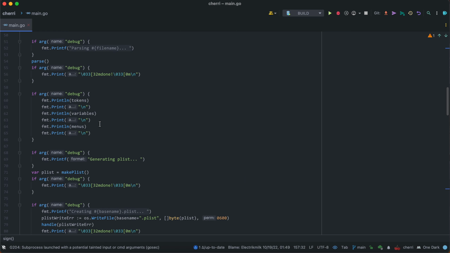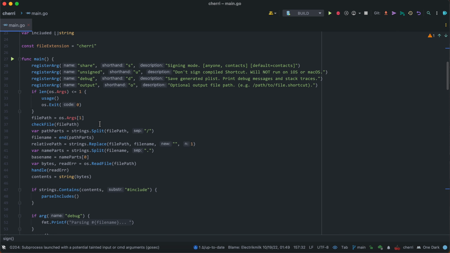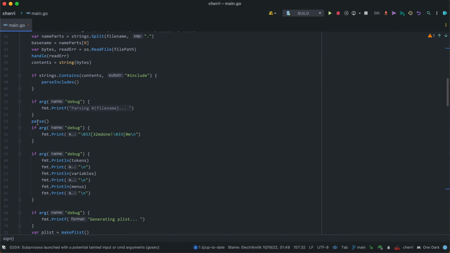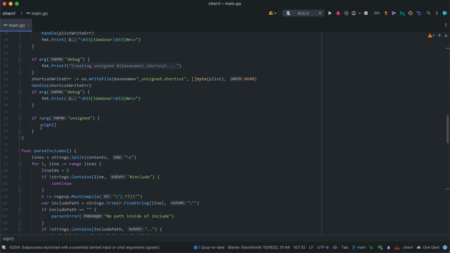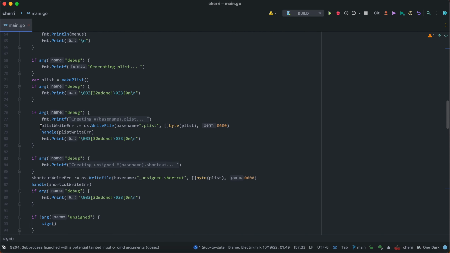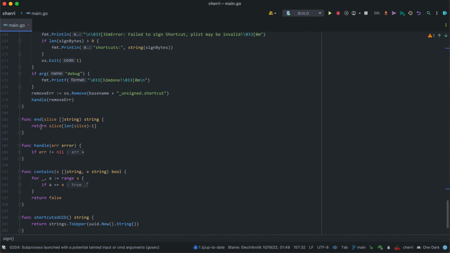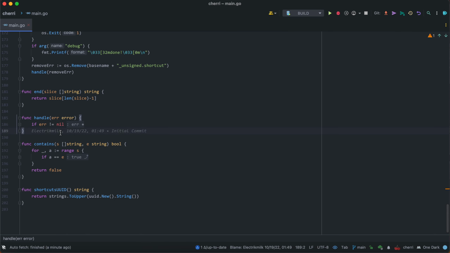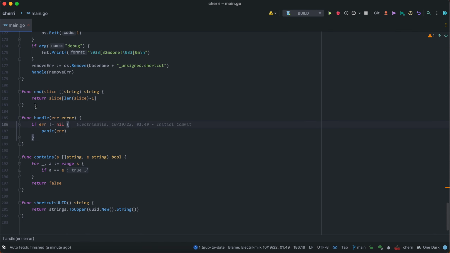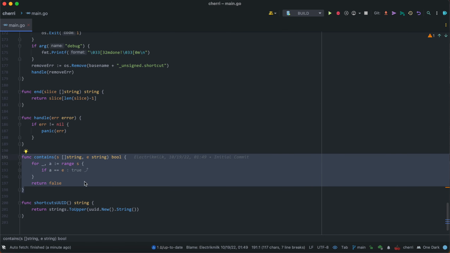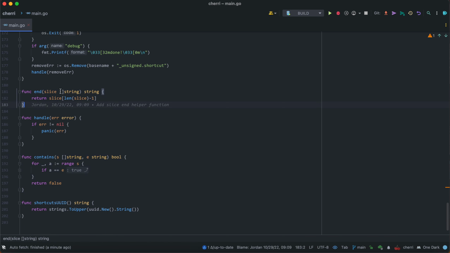Okay, so a little bit more on the specifics. Let me see if there's a simpler one. No, I'll go over the general functions and main. We have one that's just for handling errors, one that's for getting the end of a slice, and one for checking if a string slice contains a string. Sorry, the end of a string slice specifically. And then we have one that makes a shortcuts UUID.